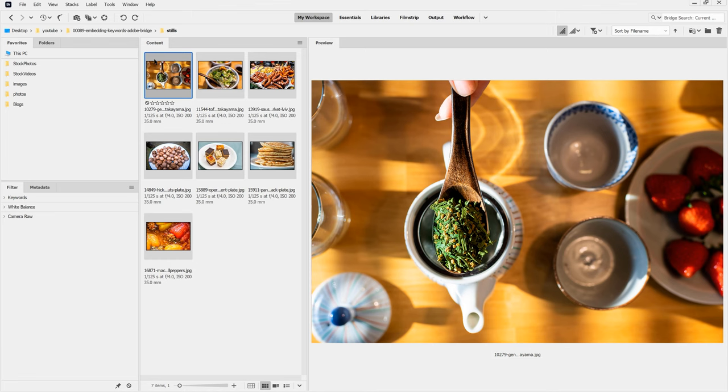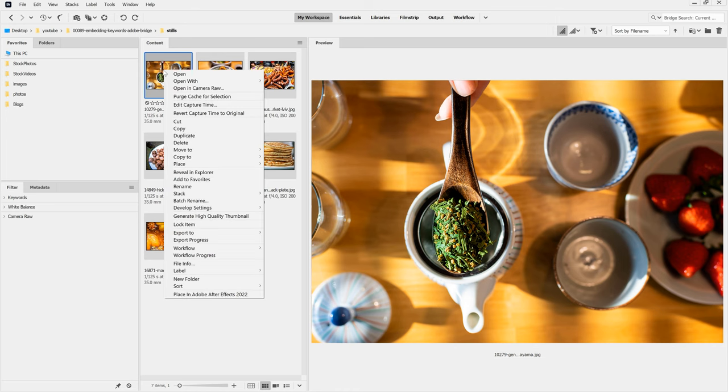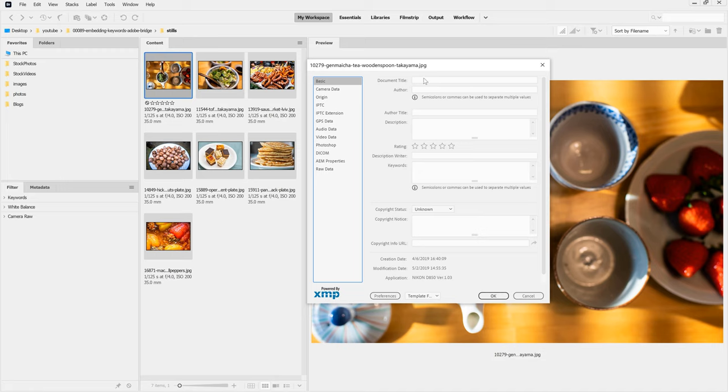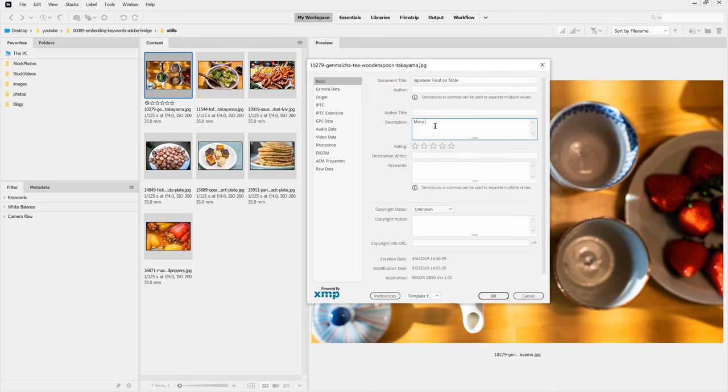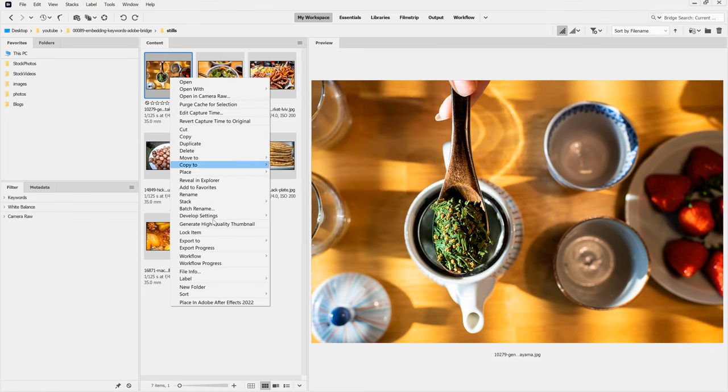To embed metadata into your images using Adobe Bridge, right-click on your image and choose File Info from the menu. Here, the most important fields are Document Title, Description, and Keywords. Keywords must be separated by either comma or semicolon. Input this information into each field one by one, like so. After you've finished, hit OK and you are done.